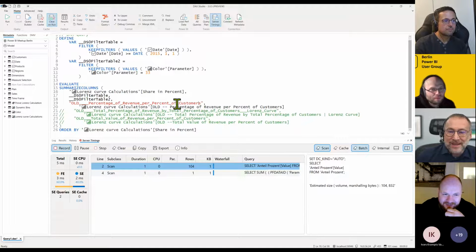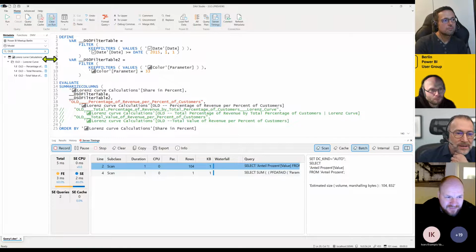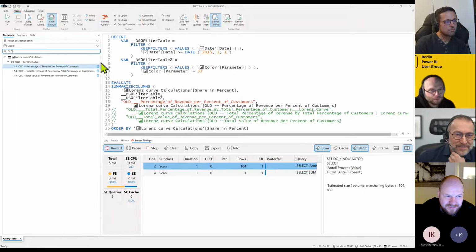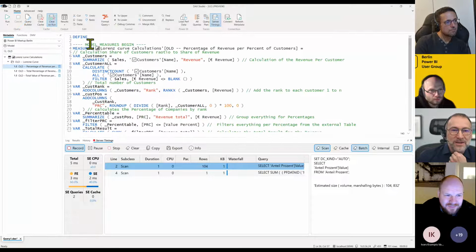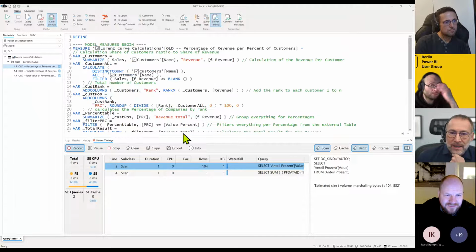And then we start investigating further. So what is the code of the measure? Old percentage, if I go here and I search for old, we have the percentage of revenue per percent of customers. Hopefully it is this one. Yes. And the beautiful thing about DAX Studio is that you can just right click, define the measure. If you click on define measure, it adds between model measure begin and model measure end the code of the measure as it is in Power BI.